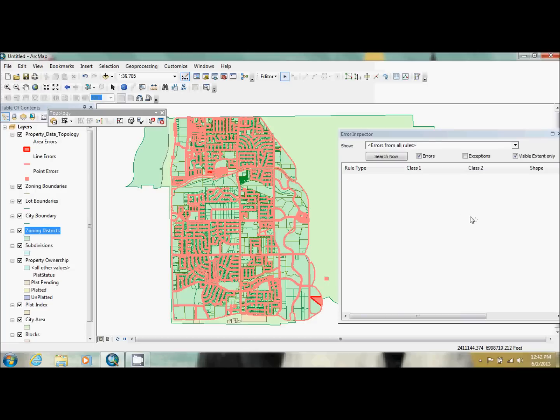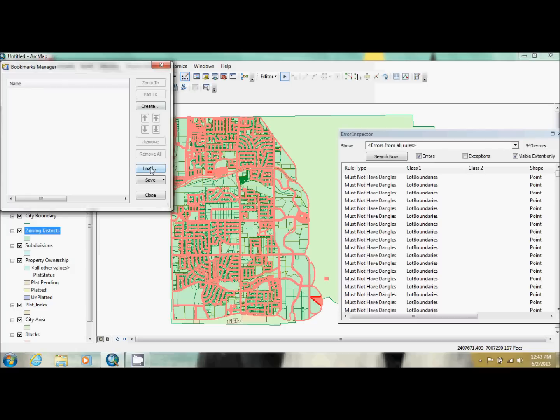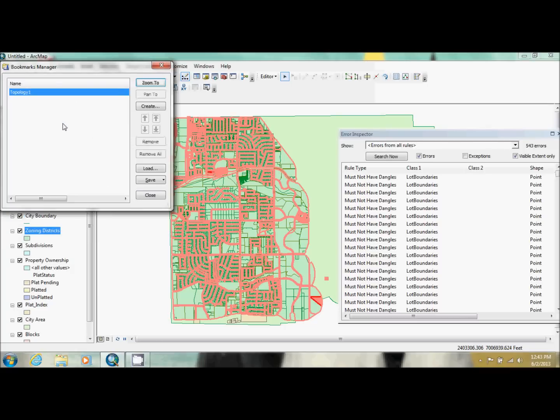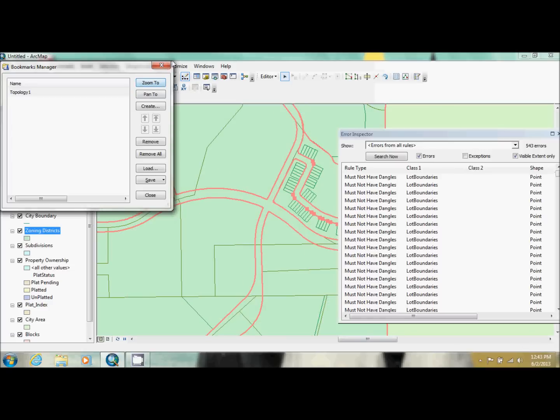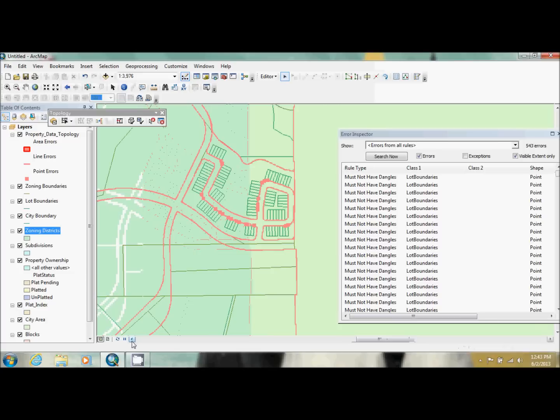So what we're going to do is click Search Now. And it's telling us that we have 543 errors. So we're going to correct some of these. Quite a few, actually. But what we're going to do is load a bookmark. And we're going to be doing this quite a bit in this tutorial, loading and zooming to bookmarks. So we want to go to Topo 1 and zoom to. And I'm going to bring mine over because it's kind of hidden. We're going to be focusing on this area.